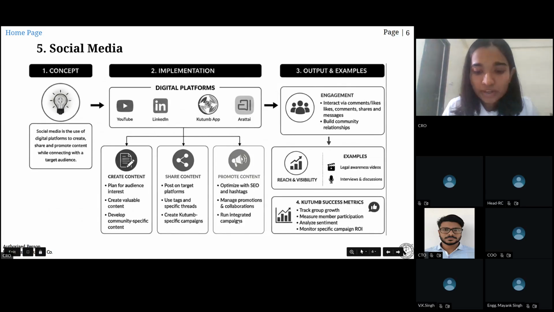These are the integration campaign and managed promotion. This is the more professional way, but before we proceed, creating content and sharing it are the more important steps. What are the outputs and examples in a firm-related manner? It engages interaction through comments, likes, shares, and messages, and builds community relations.